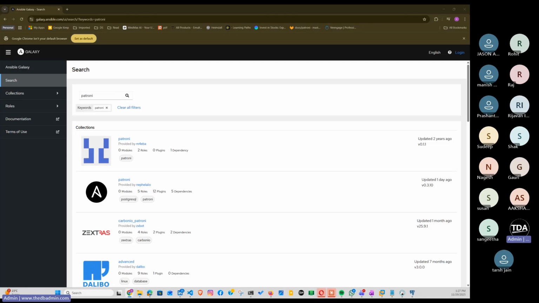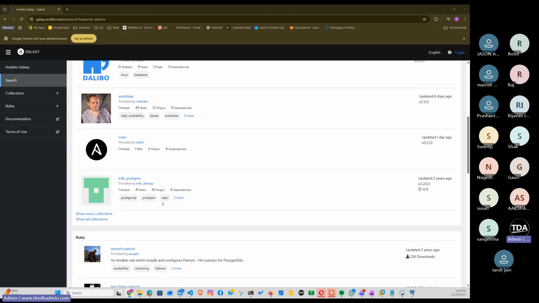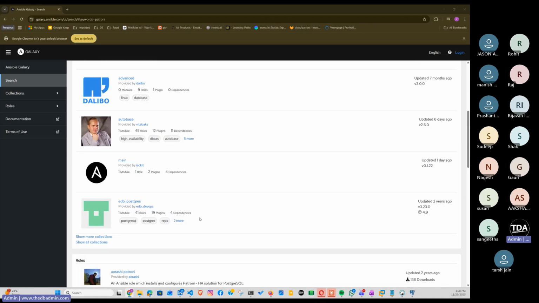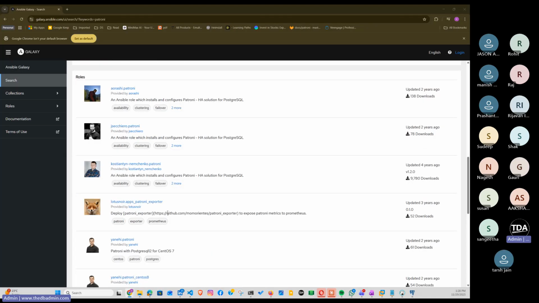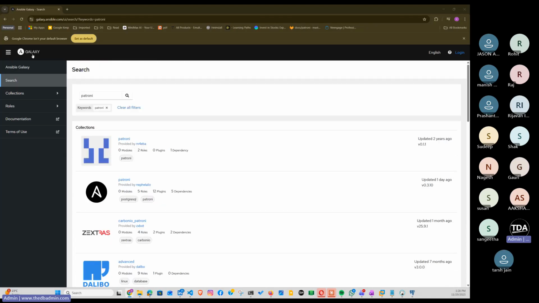Are others understanding what we are talking about here? So what I am trying to tell is, don't write the whole code. Why are you writing it? Someone in the world has already written it. So use his code, do some changes, and use it. Why write the whole code from the beginning? If you go to Galaxy, Galaxy is the Ansible repository. There you can simply take the code.